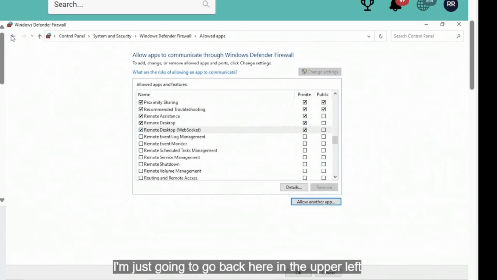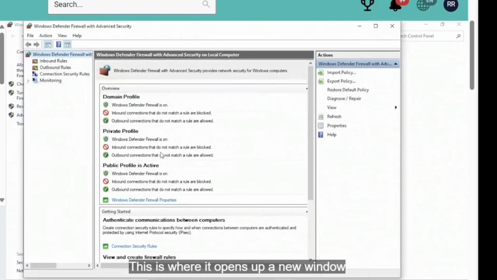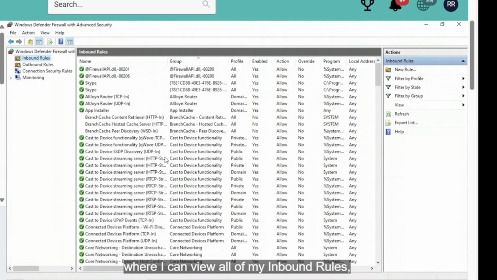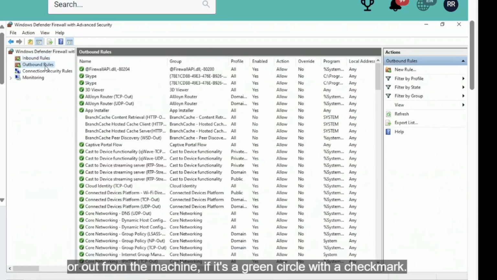I'm just going to go back here in the upper left and I'm going to choose Advanced Settings. This is where it opens up a new window where I can view all of my inbound rules, what kind of traffic is allowed into this device, as well as all of my outbound rules. Now, we know that it would be allowed in to the machine or out from the machine if it's a green circle with the check mark.